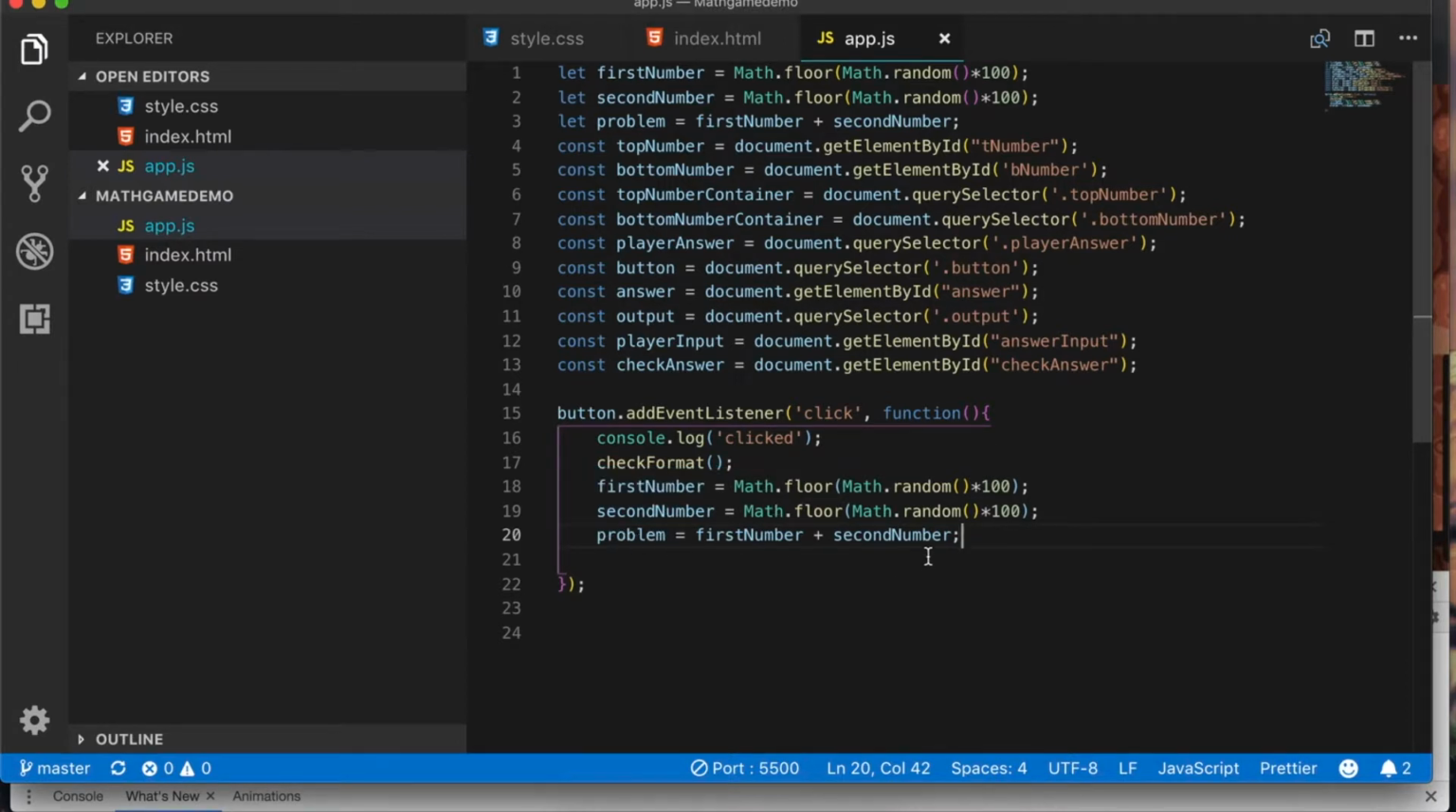Also the problem, that way with first number and second number, the problem is always going to be correct, the answer to first number plus second number. Okay, so we have that hooked up. What we want to do when we click the button is the player answer class, we're going to remove hidden. And you'll see why we need to do this.